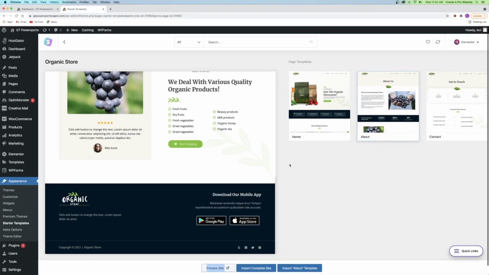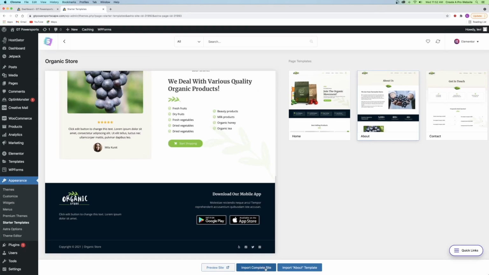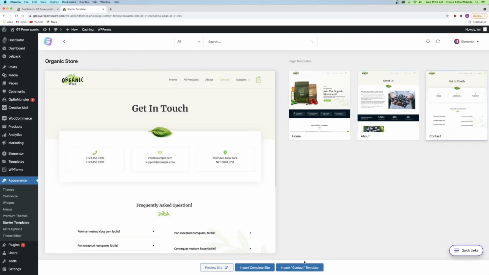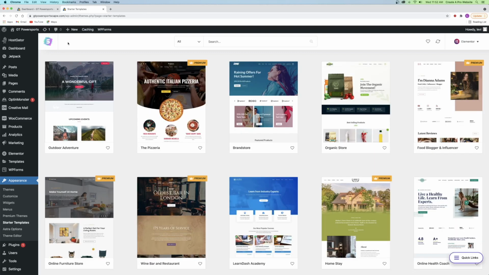So that's pretty cool. And then I have the option to import the complete site and get all 3 pages, or just take the About page, or whatever page I have highlighted. So if I click on the Contact page, I can just take the Contact page if I want to. But I'm not going to use this one.